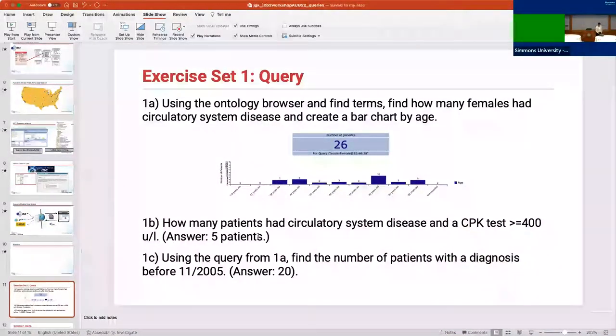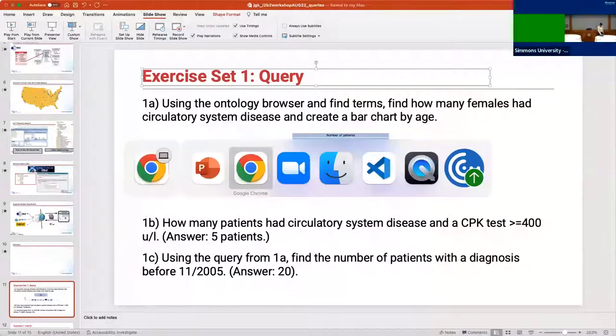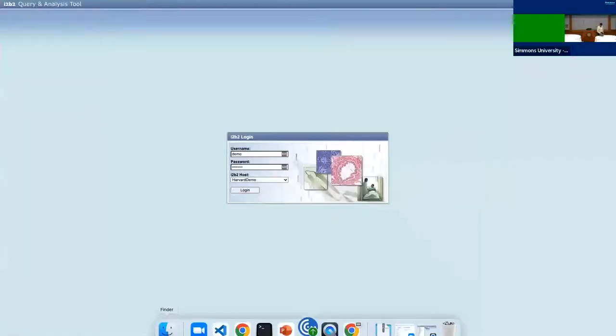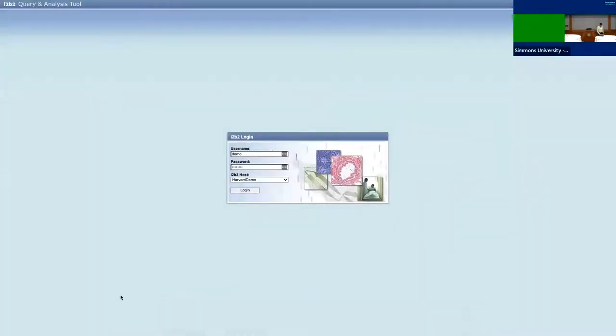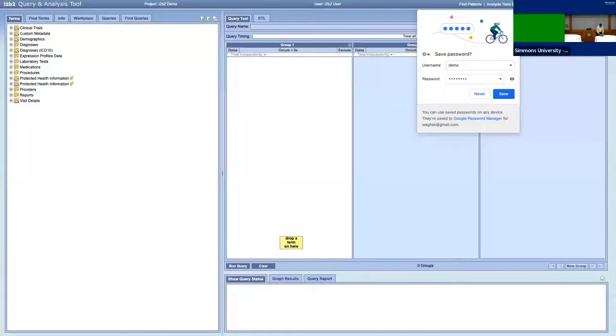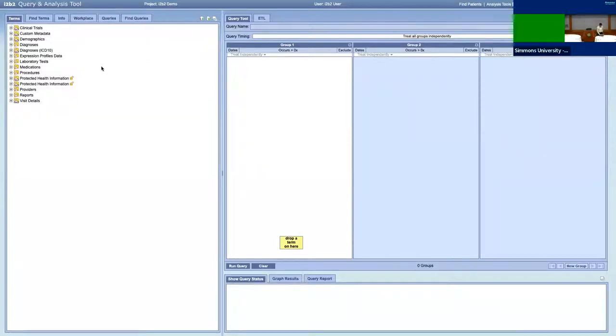The first thing we're going to do is find how many females had circulatory system disease and create a bar chart by age. Let's see, I assume I have to type the password. Capital ETL. Okay.